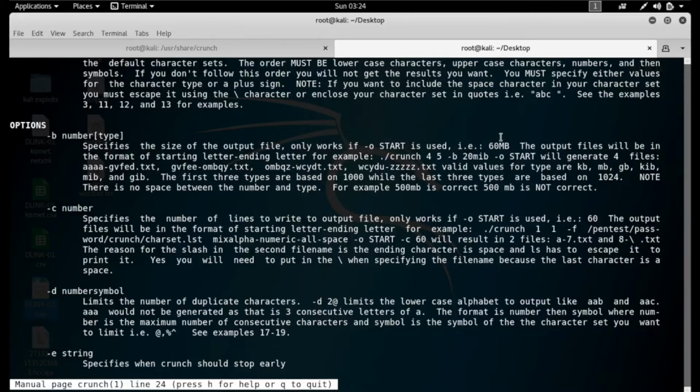So if you want to create a 60 MB word list, then you can specify -b 20 MiB, it is megabytes. It will create 3 files of 20 megabytes each. So this way you can distribute the load, because your CPU also may not be able to handle so much pressure, so it's better you distribute the work.